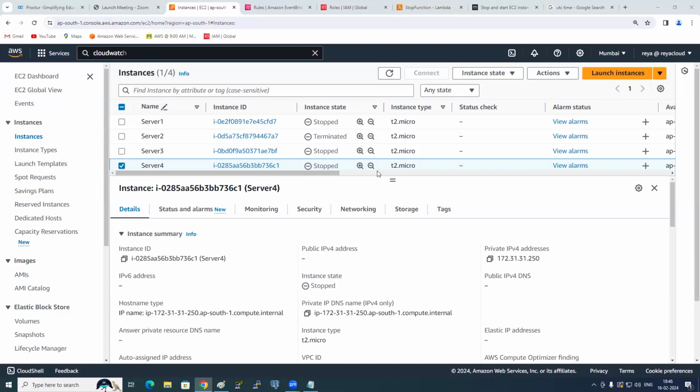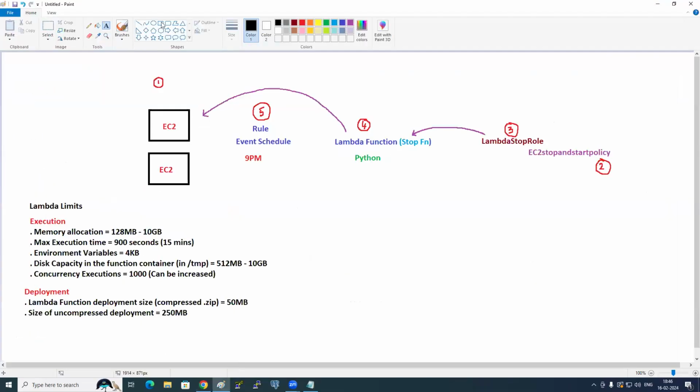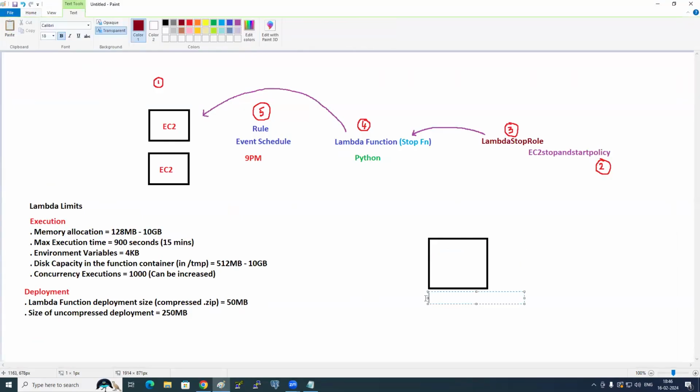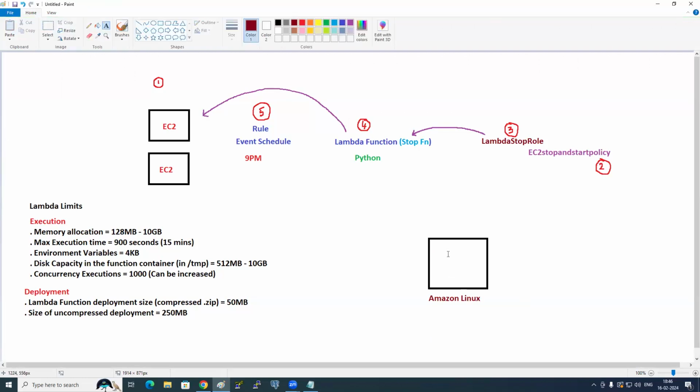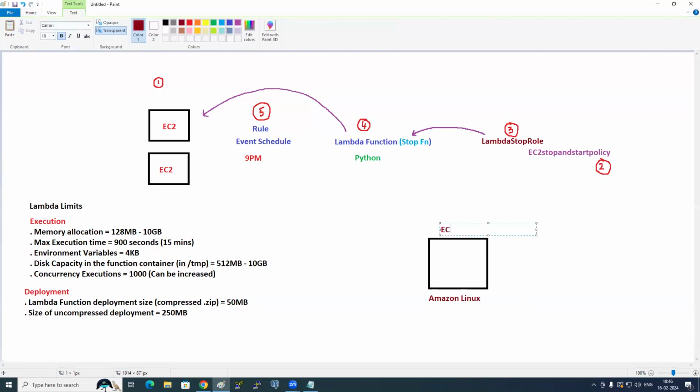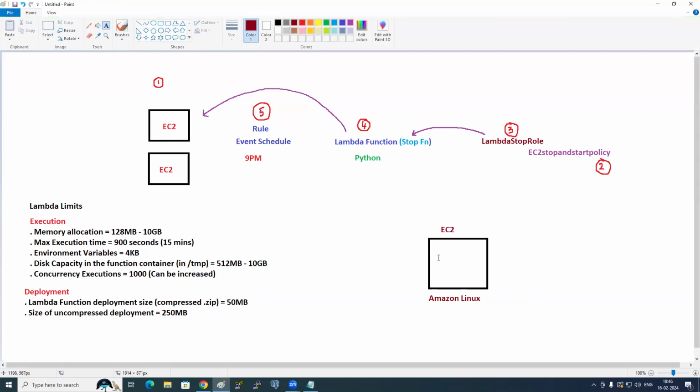So to set up the logs, first we need to launch an EC2 instance, or not? Once we launch the EC2 instance, what do we do? We launch one EC2 instance. Nana, this time, you know what EC2 instance I'm launching? Amazon Linux, a little bit different. So this is the EC2 instance, Amazon Linux.